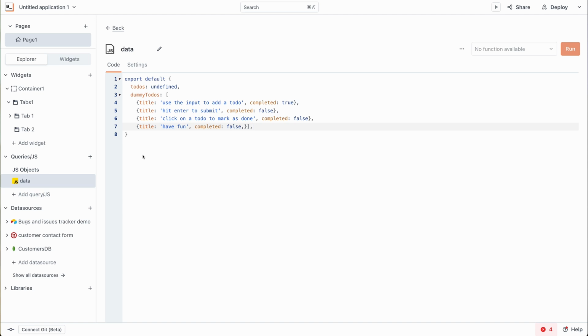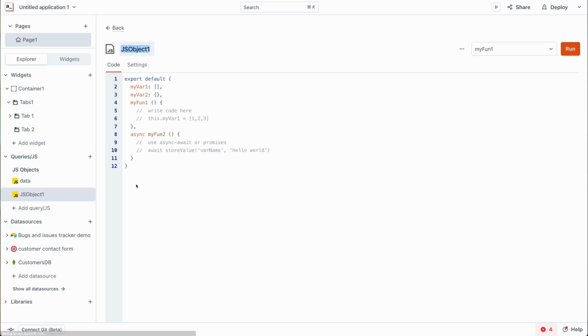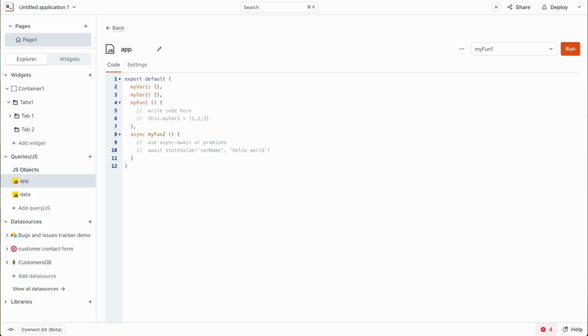Now that this is done, we'll go on to create a new JS object, and we'll call this the app file. This file is going to contain JavaScript functions and helper methods needed to build this application. We're going to delete the contents of this file and create a new function called the init function.